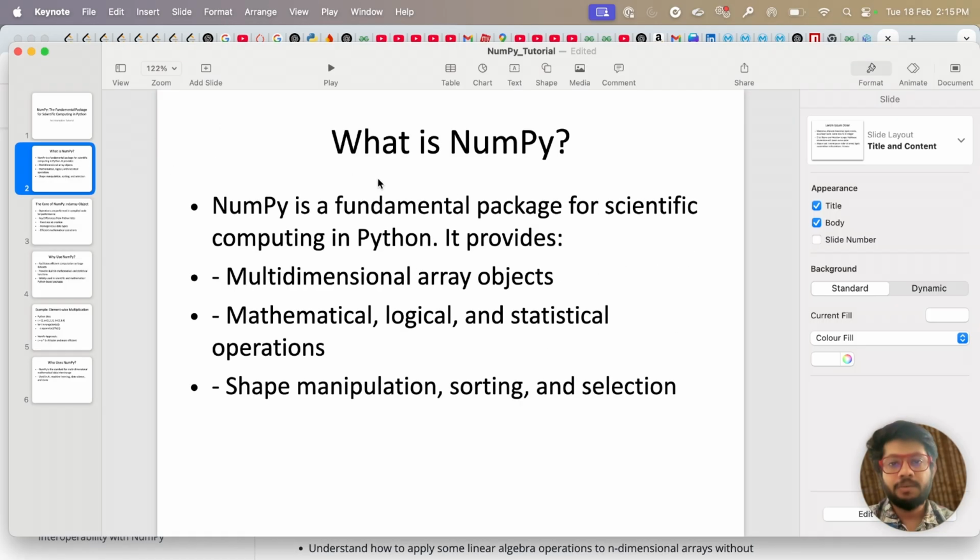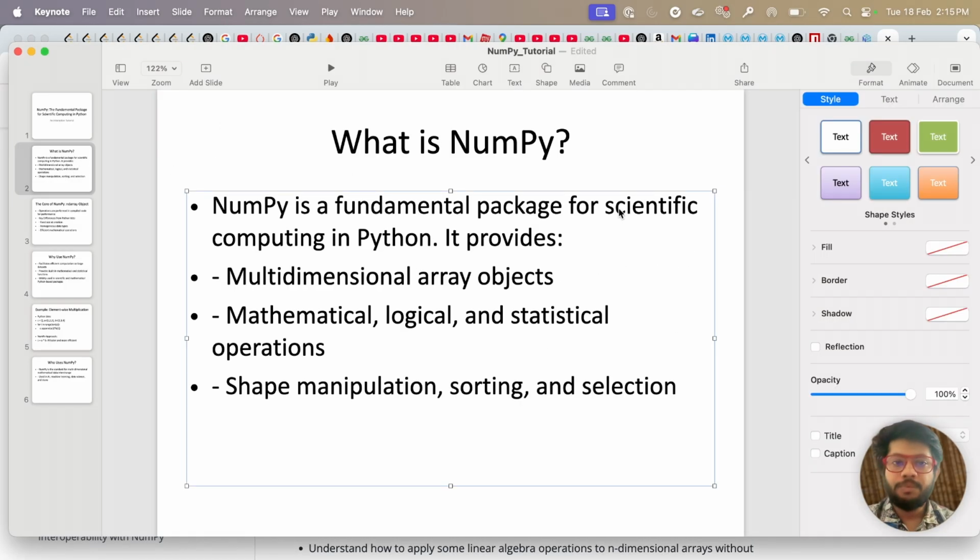Well, what is NumPy? It is a fundamental package for scientific computation in Python. It means that if you have mathematical or scientific computation to perform over a big mathematical data, this is the go-to package. You can use this package to perform those computation and the computation will be very fast. It provides you multi-dimensional array objects to store your data, some mathematical, logical, and statistical operations to perform on your data. So these are just built-in functions to perform on your data.